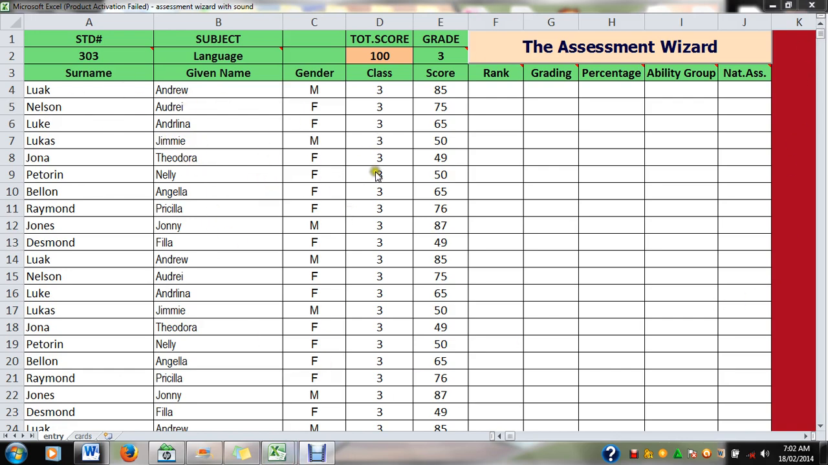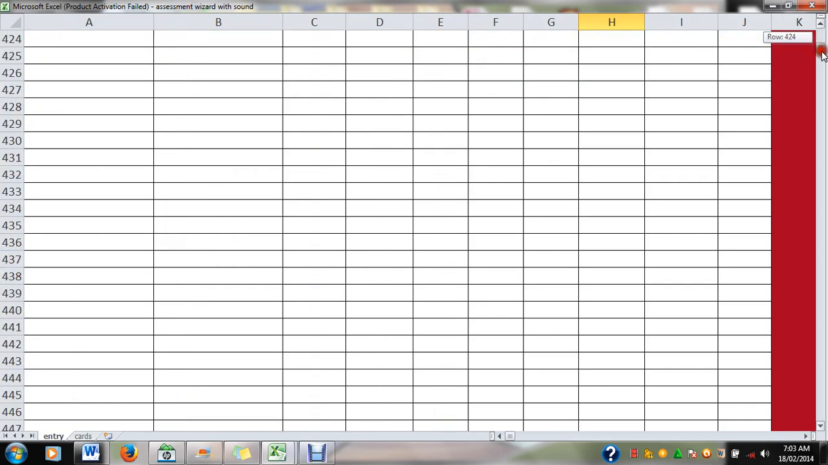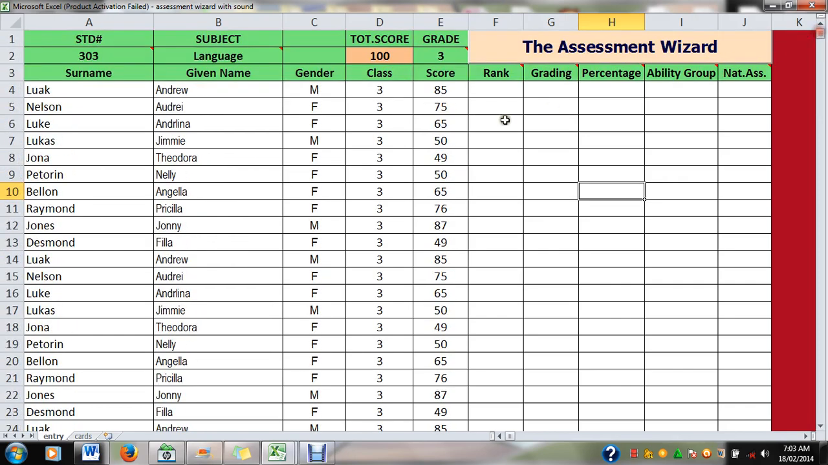the actual assessment. So we have almost 300, I think it should be 300 students that we have for grade 3, and we have the language subject. We have the total score of 100, and we have the first list of scores for these 300 students. So it should be able to run for the 300 students.